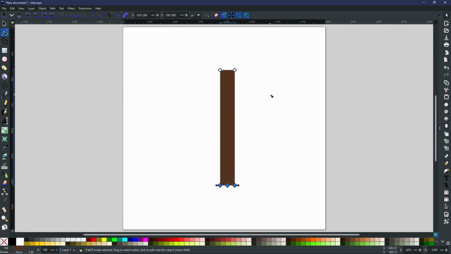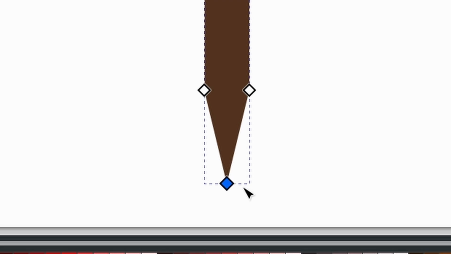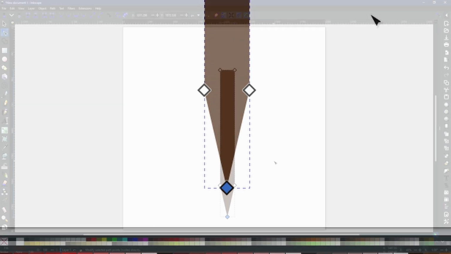Now with that done, I'm going to select the canvas so I can deselect all 3 nodes at the same time, and then just select the center one, and then holding Control, I'm going to drag it downwards until I get a convincing point. So this is going to be the point of the pencil.